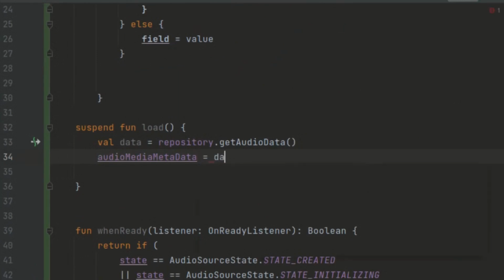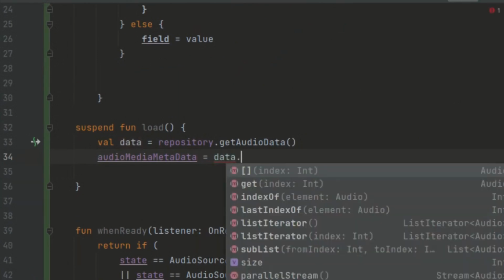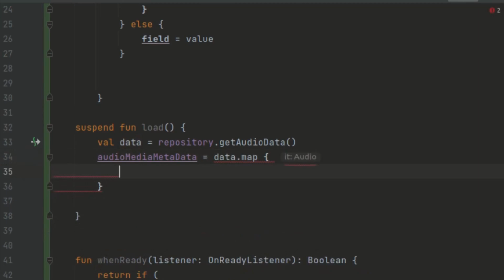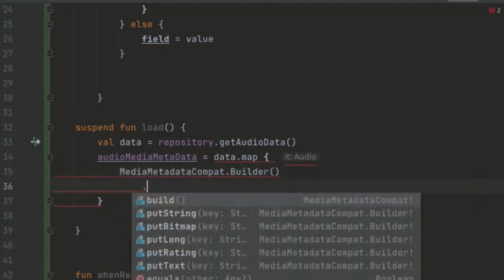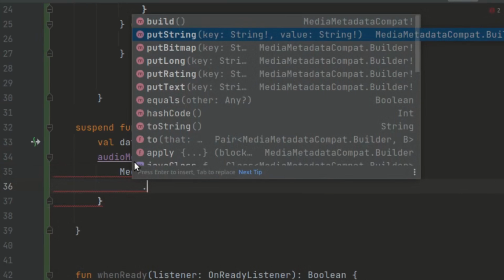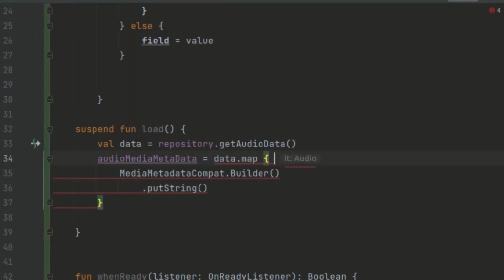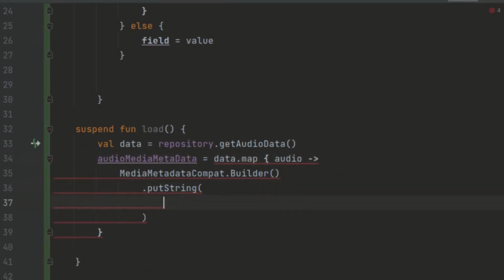And then we can just get this data, and we want to map this data to what this audio metadata understands here. And here basically we can just use the media metadata compact. For this case here, we want to put the string. Okay, we can just rename this to audio. So here basically now we want to use the metadata in order to transform these functions.